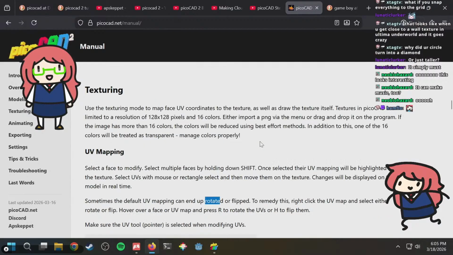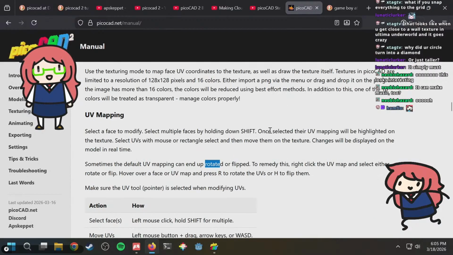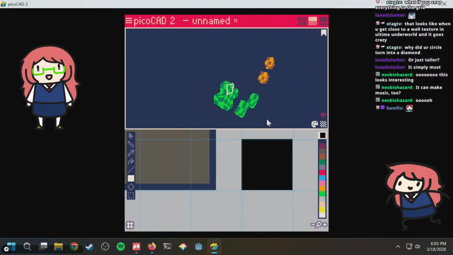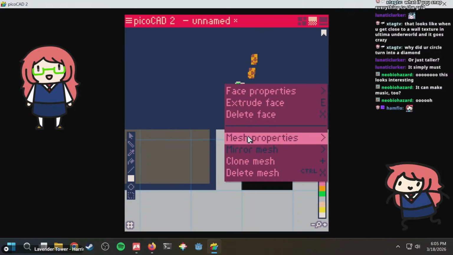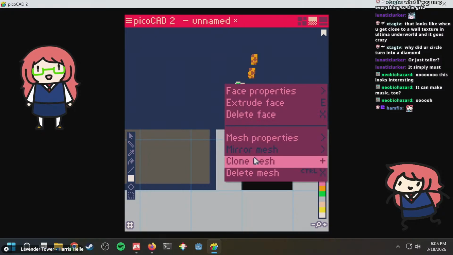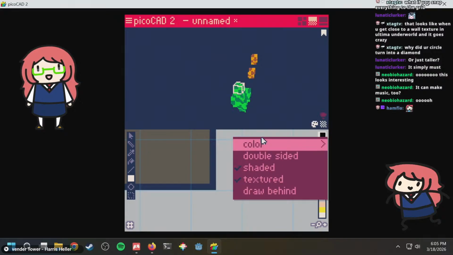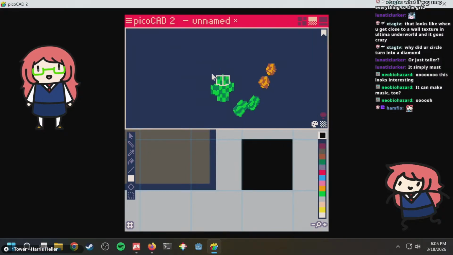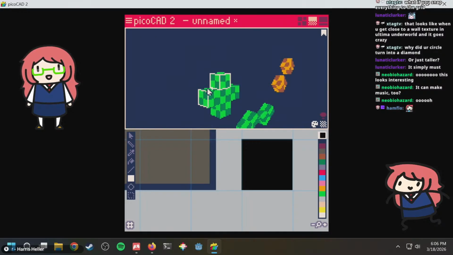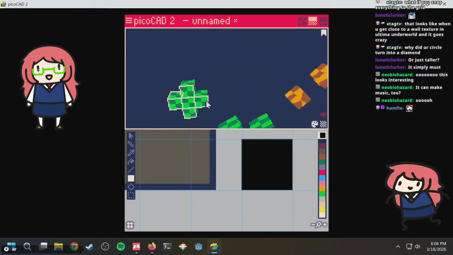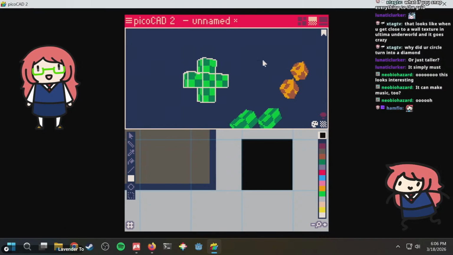UV mapping. Select multiple faces by holding down Shift. I guess I have to select. No, surely I don't have to select every face individually, right? Oh, you can clone the mesh from here as well. I guess I do have to select them all one by one. No way. There's no way that's true, right? There's gotta be a better workflow for this.